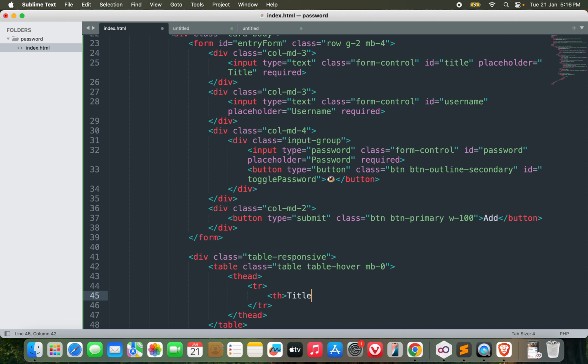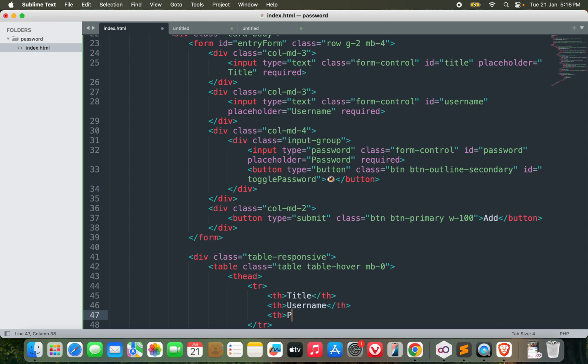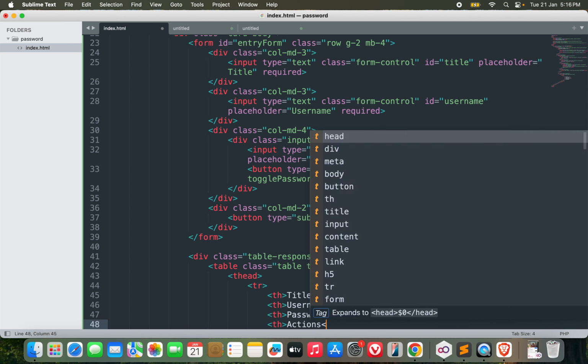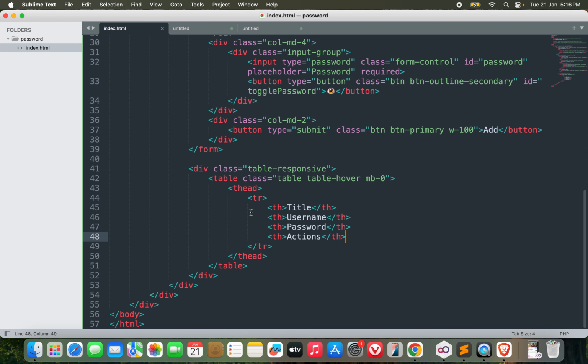Okay, what do I need to show? I need to show title, username, password, and then actions. Yeah, this is what I wanted. Now, after thead, I will need tbody, and I won't have anything here because I'll be populating every password using JavaScript. So it will be empty for now. Cool. So I think we are done with the HTML part.